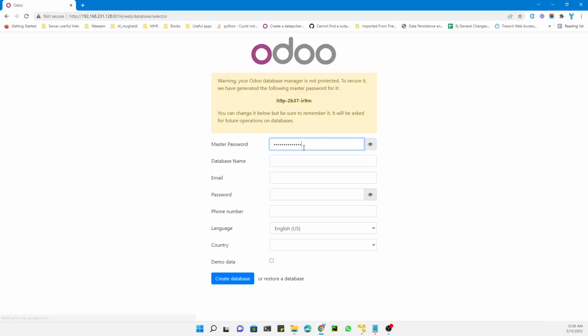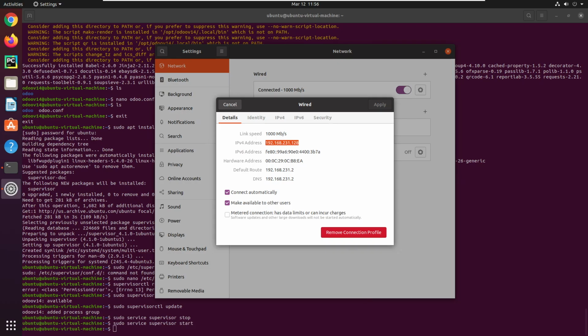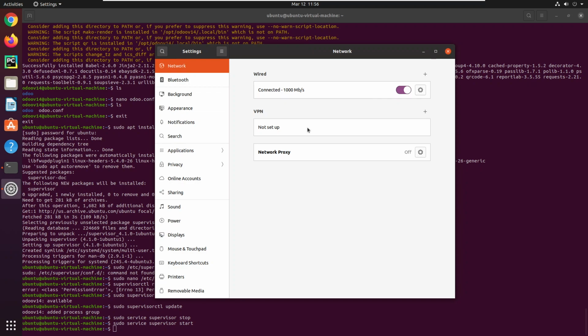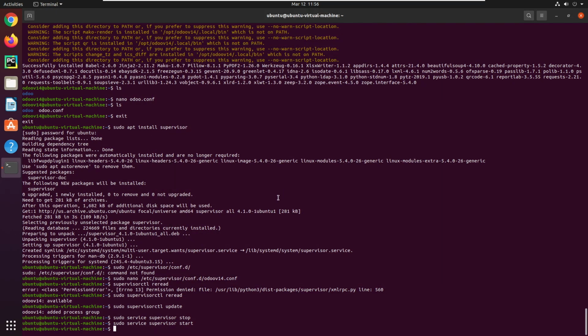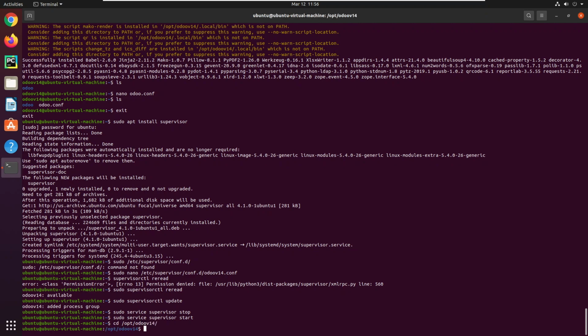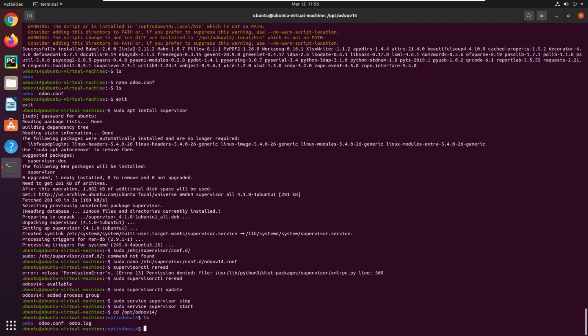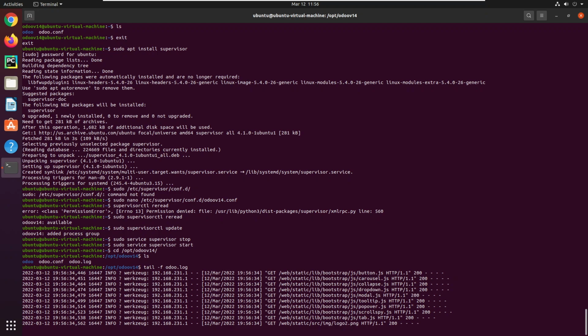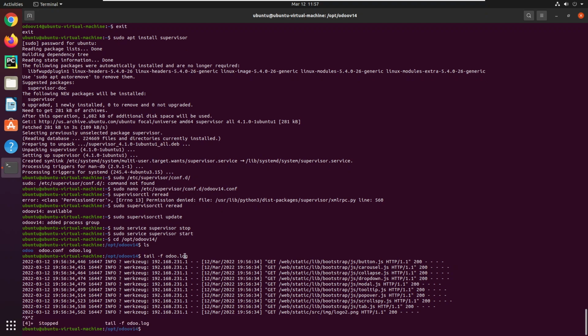So here you can see the Odoo is running, and then let me show you the logs. So here we will have to go to opt Odoo v14 and hit ls. So tail -f odoo.log. So here you can see the logs that will be generated, and you can see the logs like this. So this is Odoo v14.